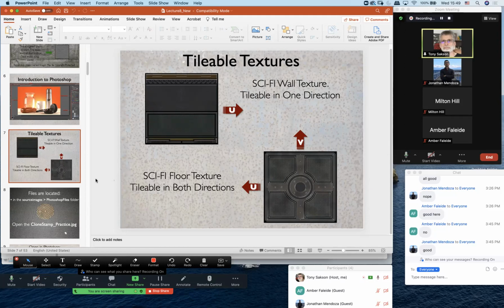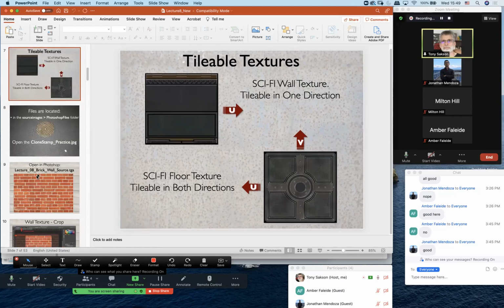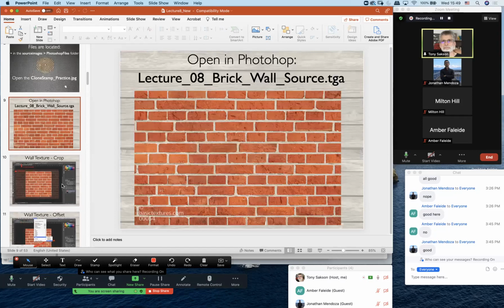All right. So here's our brick wall. Our mandate is to make it repeatable. Whenever you want to make something repeatable, best thing you can do is make it a square aspect ratio. Why? Because computers work best with squares.